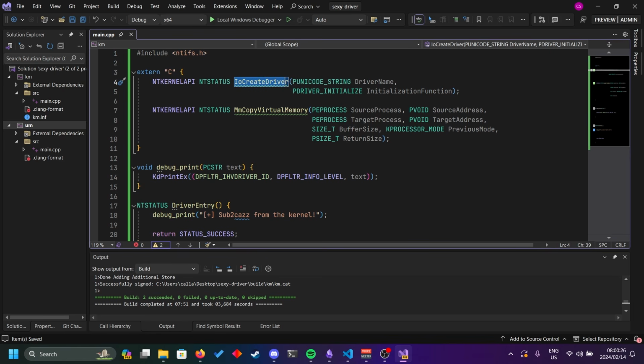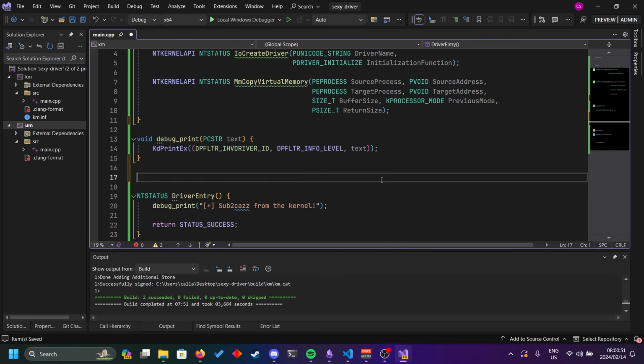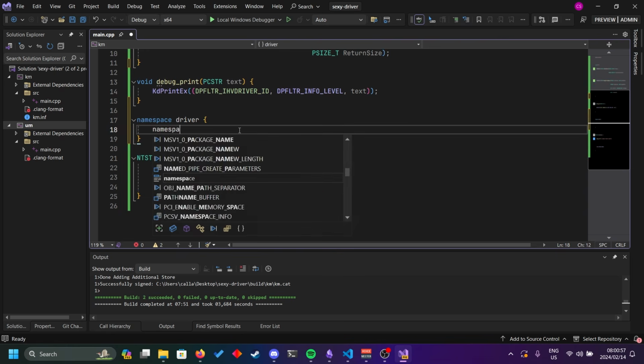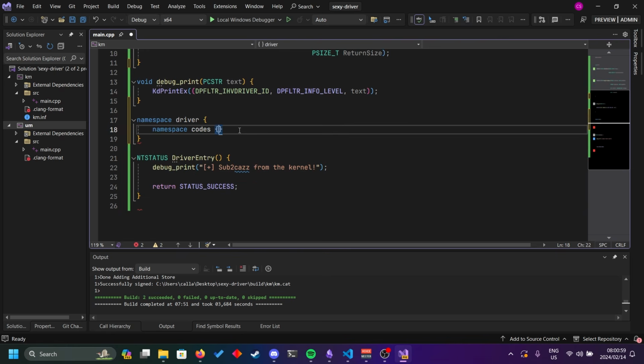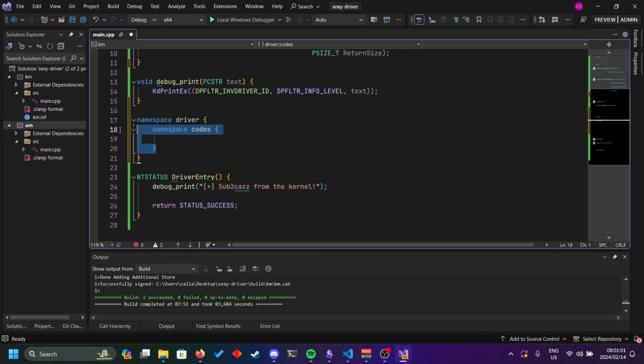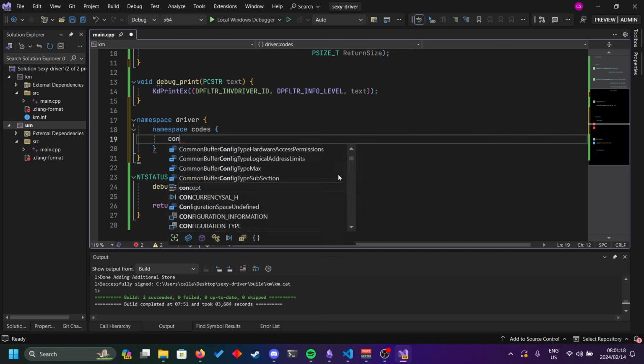This will make some more sense a bit later, but basically when you are coding drivers, you're going to come across this a lot. You're going to be importing a lot of functions that Windows doesn't necessarily want you to use. But yeah, the internet's your friend with this one. After that, we're going to go under our debug print function, and we're going to create a namespace called driver. Within that namespace, we're going to create another namespace called codes, and this is going to hold our IOCTL codes. So let's get started by creating our IOCTL codes.